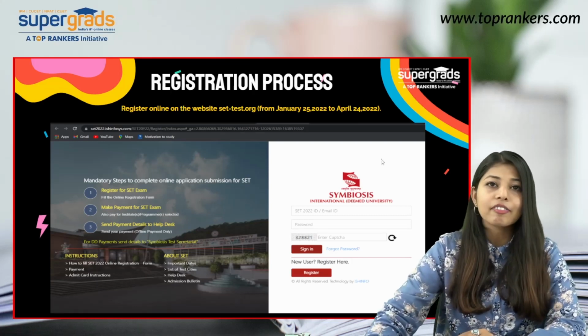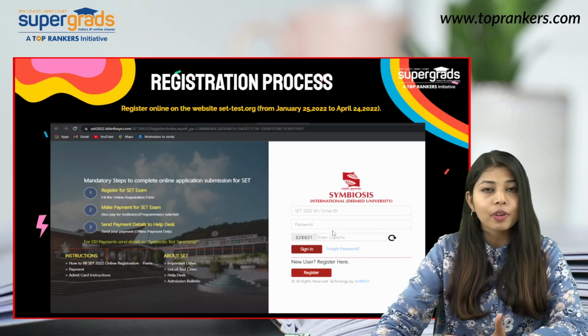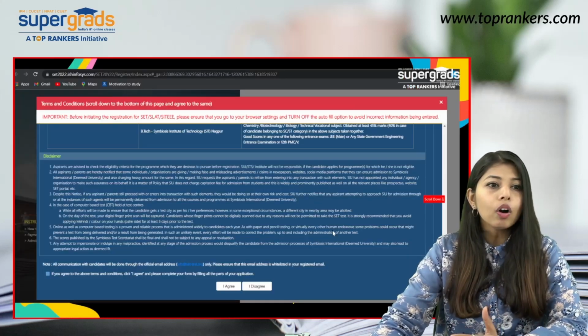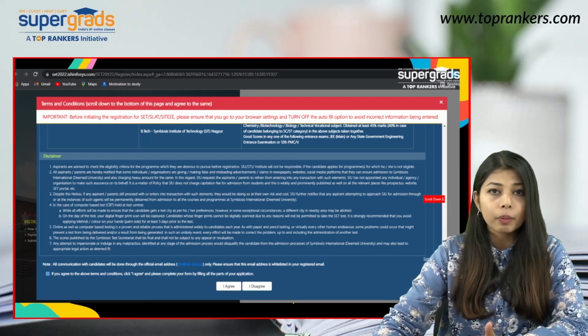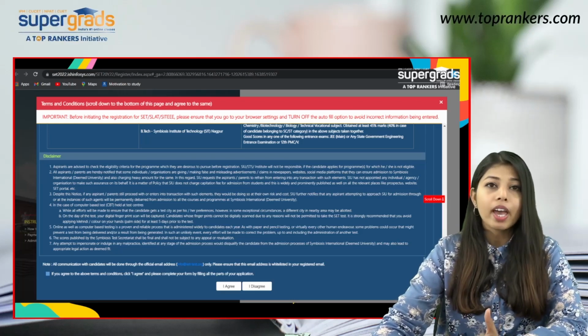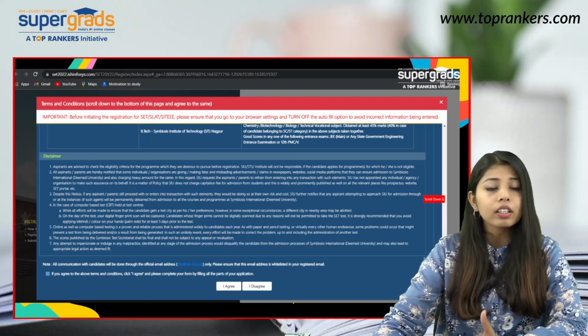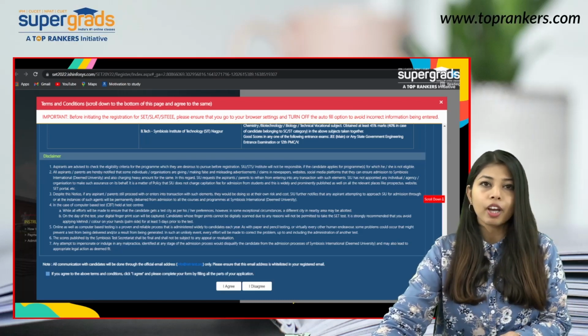And if we move forward, as soon as you click on register, a disclaimer of terms and conditions like this will be visible to you, wherein there are all the norms that you have to keep in mind.